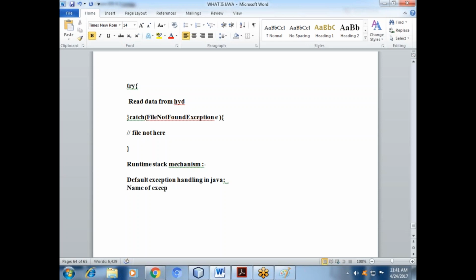Name of exception, then description, then location, meaning where. You have already done stack trace, inside that runtime stack mechanism. So that's the way we get the default exception. Our motto is that we get all this information, the entire information, and then we can work with this program.